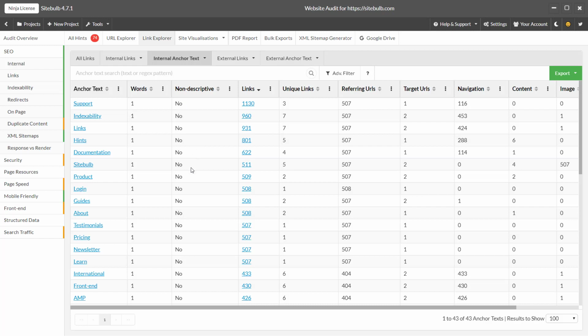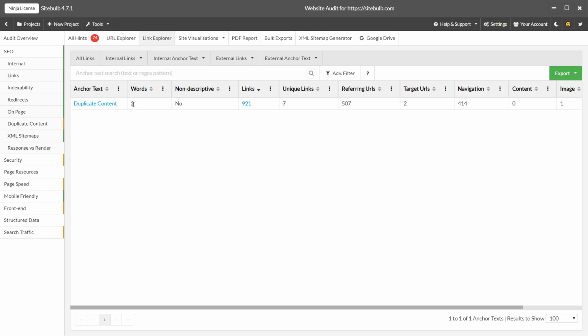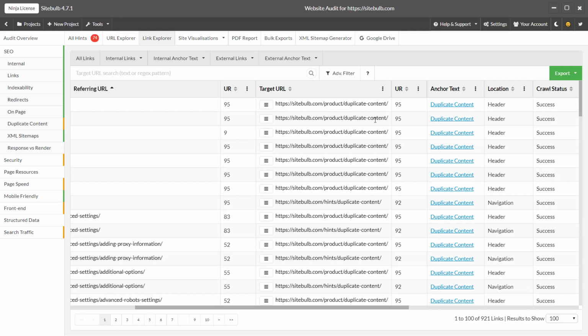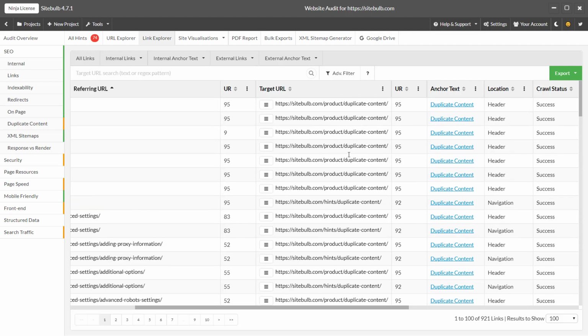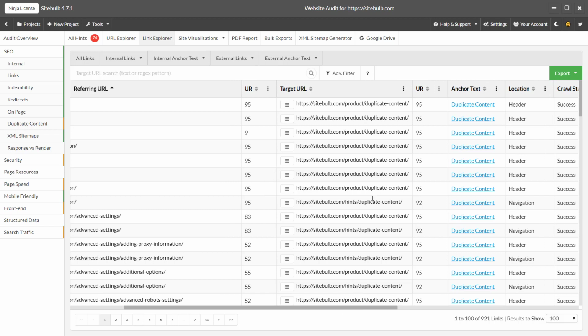So if we go through and look at the anchor text, now we can see we've got all our different anchor text variations. We could look at the two-word ones. And so let's say we wanted to explore how duplicate content is used on the site. So we've got this two-word anchor text, and if you look across here, you can see there are two target URLs. So there's two URLs which are being linked to with exactly the same anchor text. Now if I click into links, I can see that these target URLs are this product slash duplicate content one, and also this hints duplicate content one. So as an area of optimization, I might decide that I want this anchor text to only ever be used on our product page, and something different for the hints page.